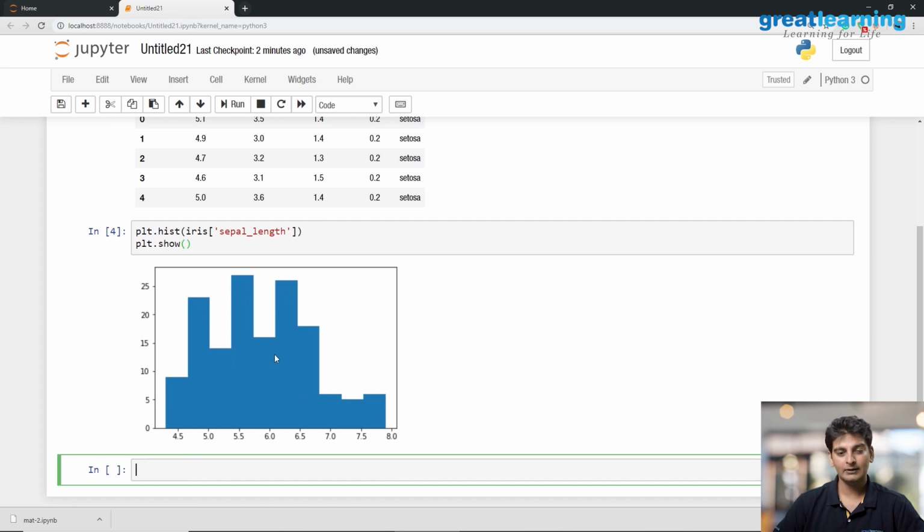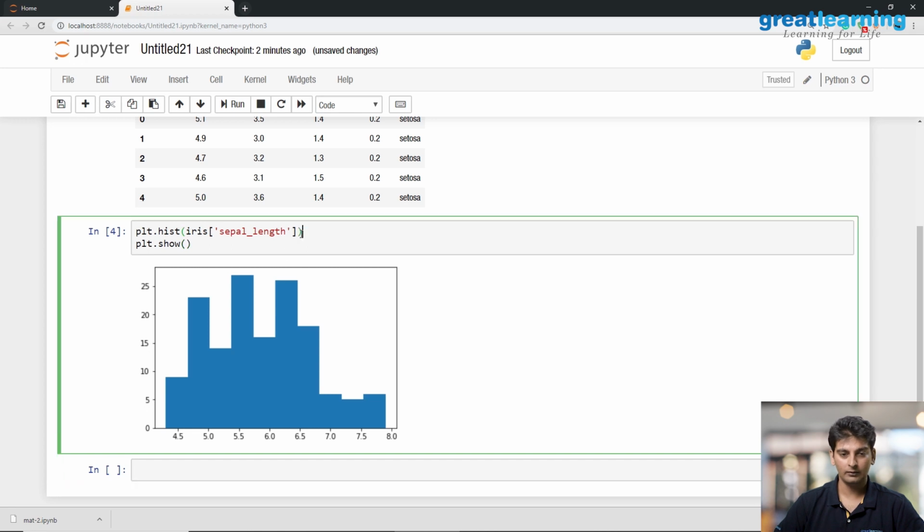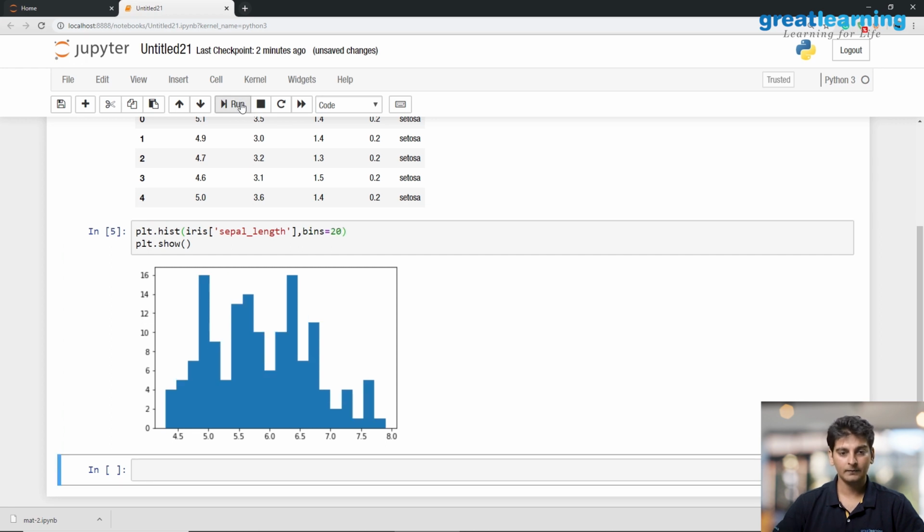Now to increase the number of bins over here, we've got the bins attribute. So let's say I want 20 bins. I'll just set the bins value to be equal to 20.